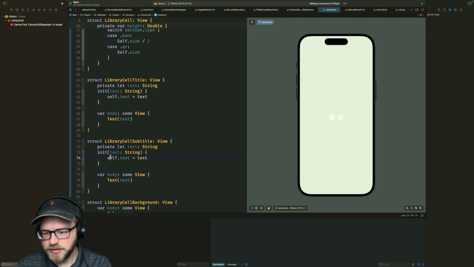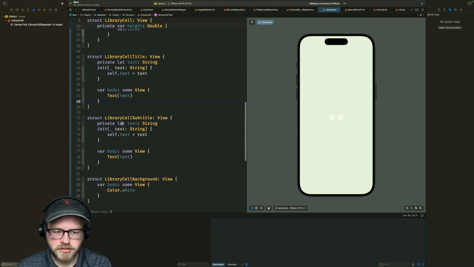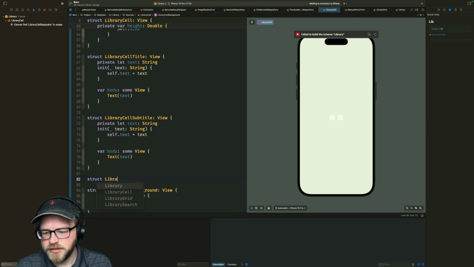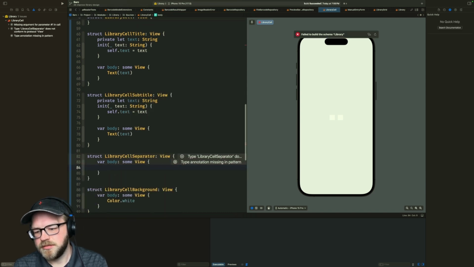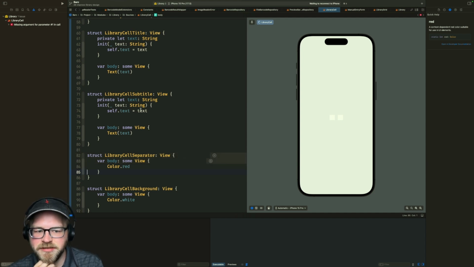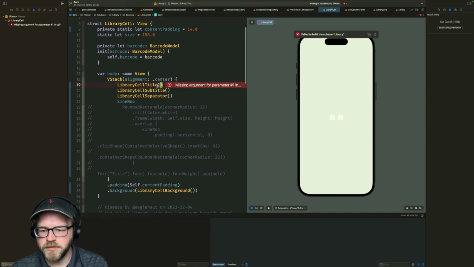There's our library cell subtitle. We're actually going to underscore this so that we know what we're putting in there. It's fine. And then our struct LibraryCellSeparator, which we don't need anything for at all. Var body is literally just going to be Color.red. I don't know. We want to have something in all of these. Okay, now these don't have titles, so that's fine. Did we put anything in here before? No, we just hard-coded the word title.